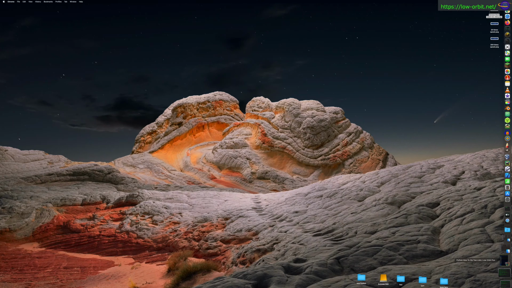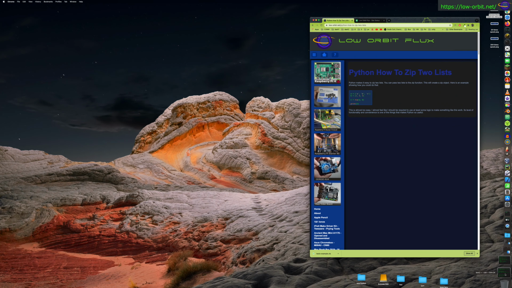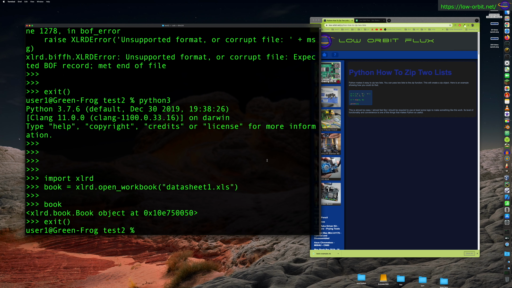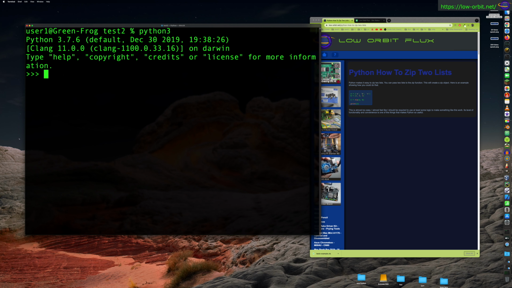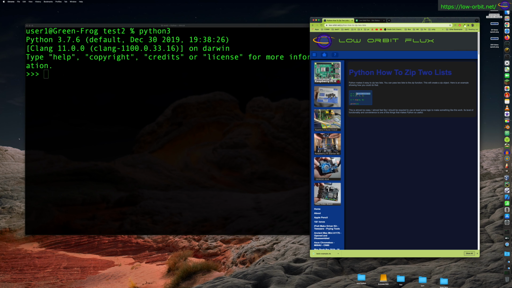To show you how to zip two lists in Python. This is going to be a pretty easy, quick lesson. This should not take much time at all. We're going to start out by clearing the screen here. We're going to run the Python interpreter directly. This is way too simple to need to create an entire dedicated script.